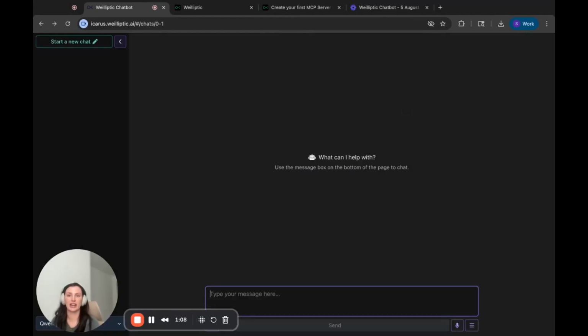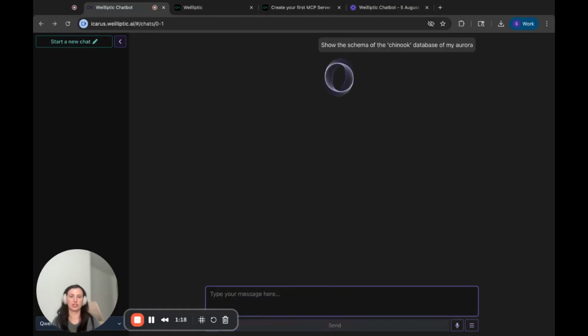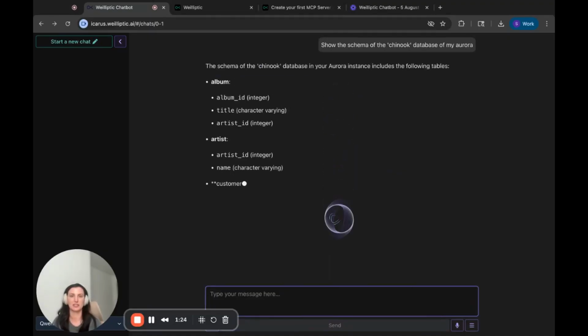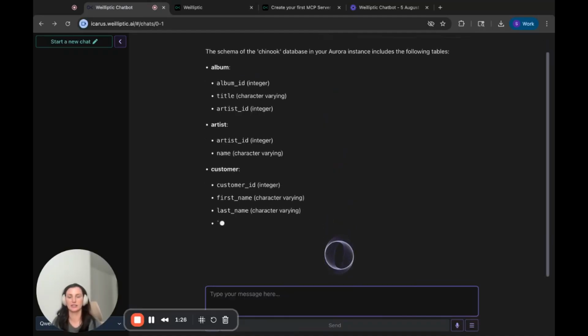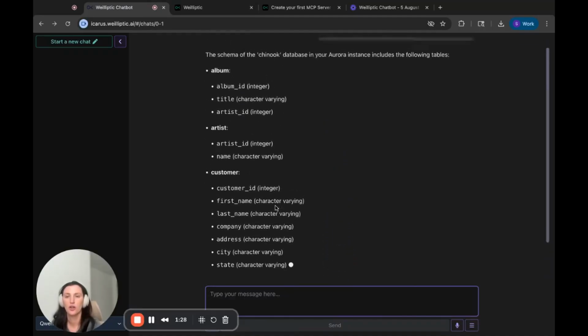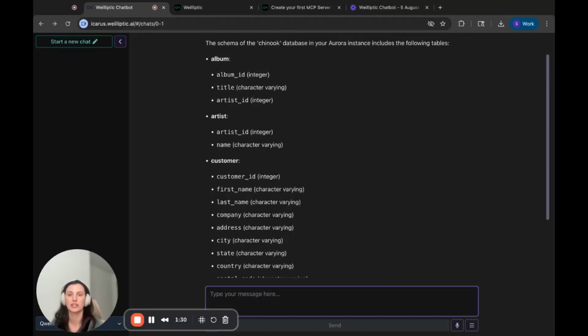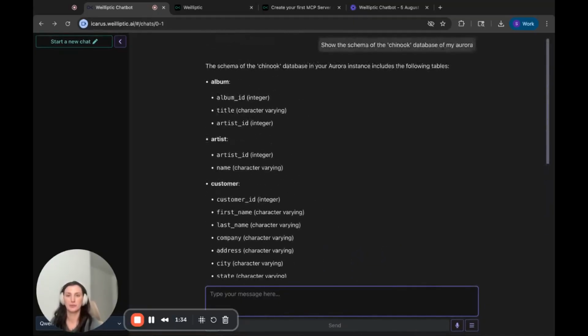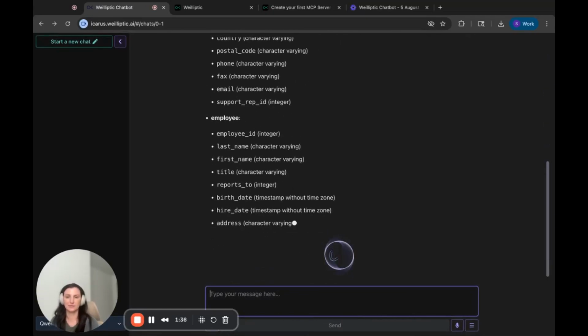So now that we're back in the chat interface, we're going to add a couple prompts in here. For Aurora, let's ask to show us the schema for the Chinook database, which is just a data set that we put together based on musical artists, albums, and management services. We asked for the schema, and very quickly it's returning all of this information for album, artist, customer, everything that you could need from this specific data set.